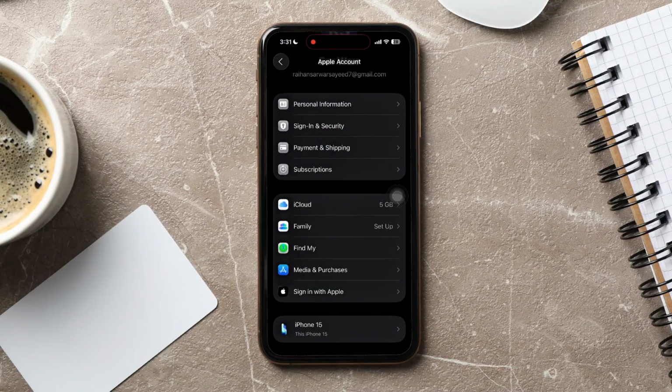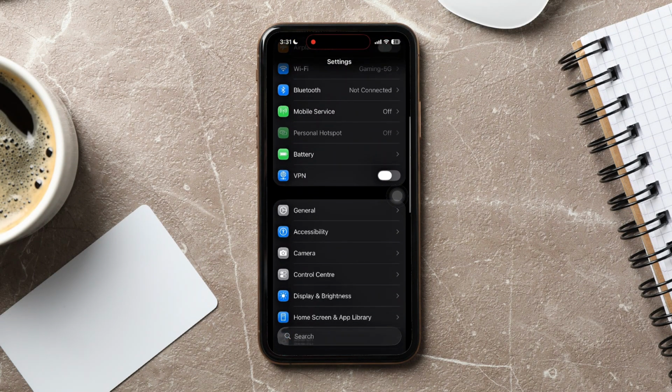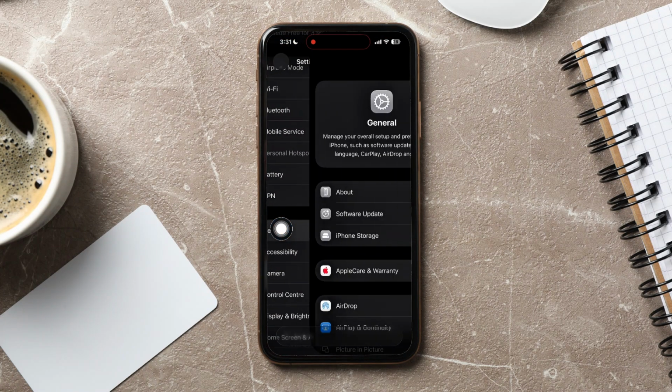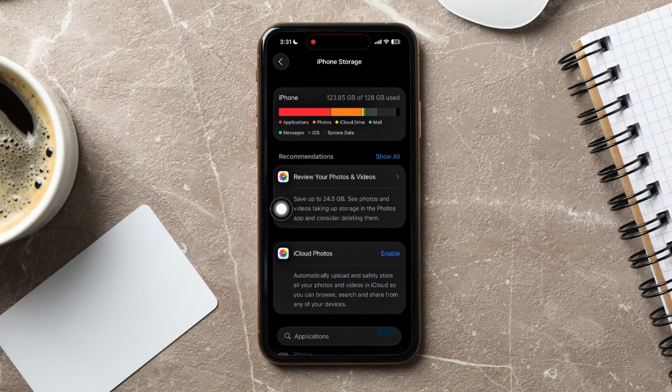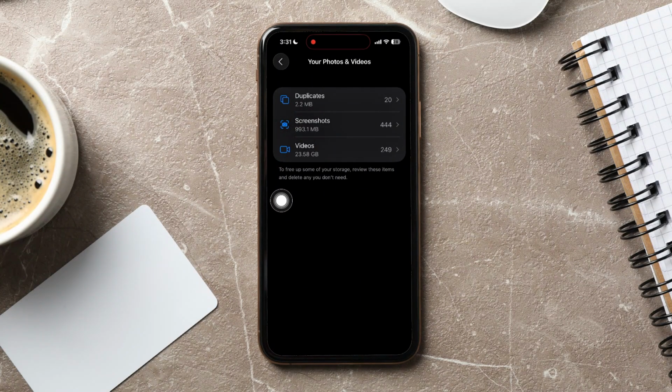Go back to the main settings page and tap on General. In General, tap on iPhone Storage. Under Recommendations, tap on Review Your Photos and Videos. This shows large files, screenshots, and videos you can review and delete to free up space. Following these steps, you can easily manage your iPhone photo storage.